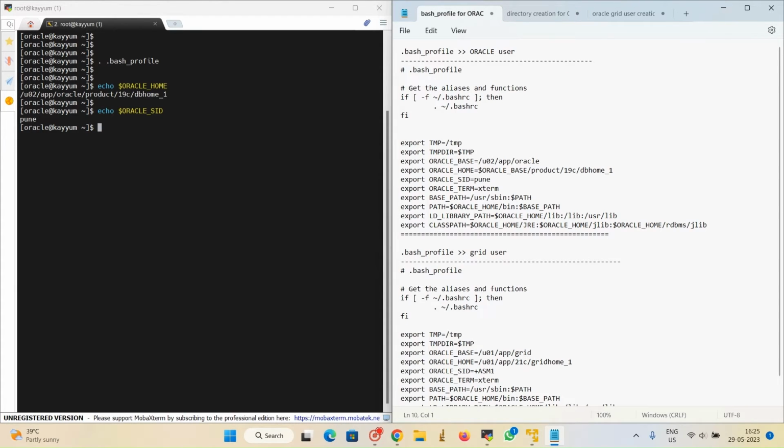Then we logged in as the Oracle user. After logging in, we edited and inserted these environment variables inside the bash profile of the Oracle user. Before doing this, make sure that you have logged in as the Oracle user, and only then can you edit the bash profile of the Oracle user. Then we executed the bash profile so that all the exported Oracle environment variables take effect in the current shell. We can cross-check using the variable names: Oracle home is showing, Oracle SID is also showing. So this is done.